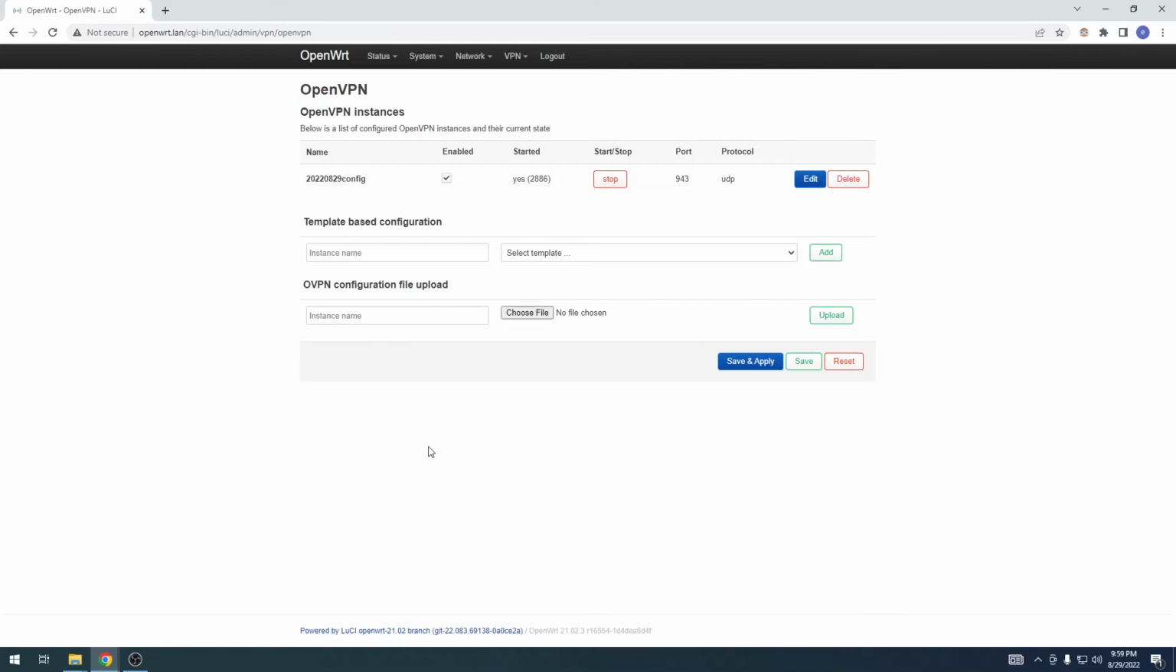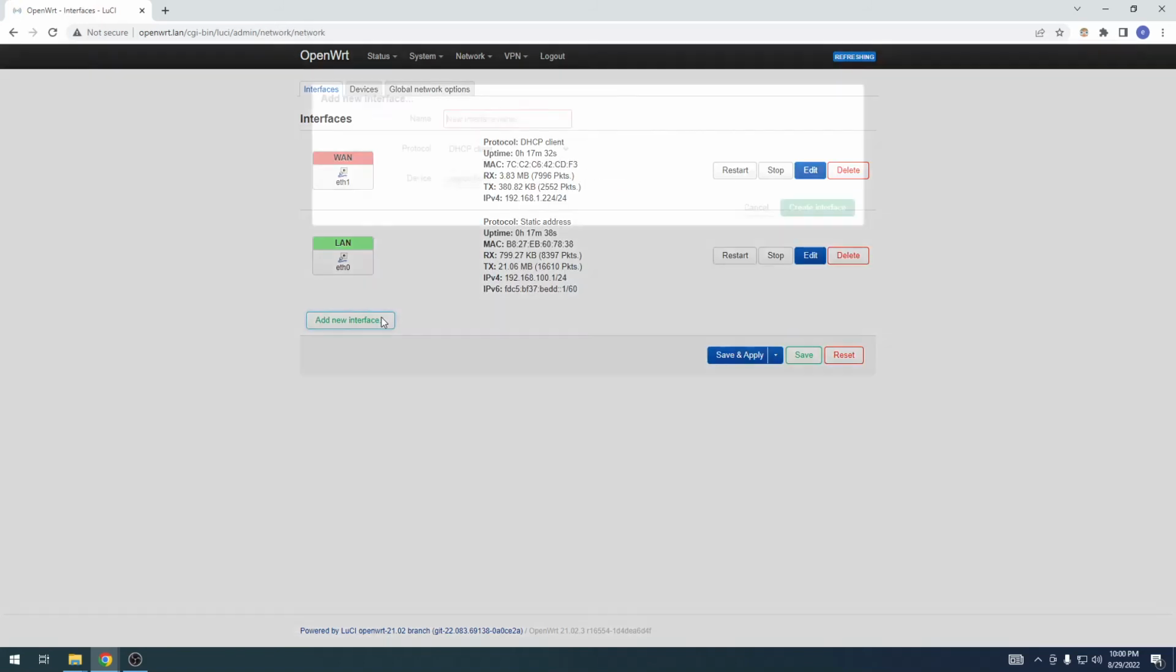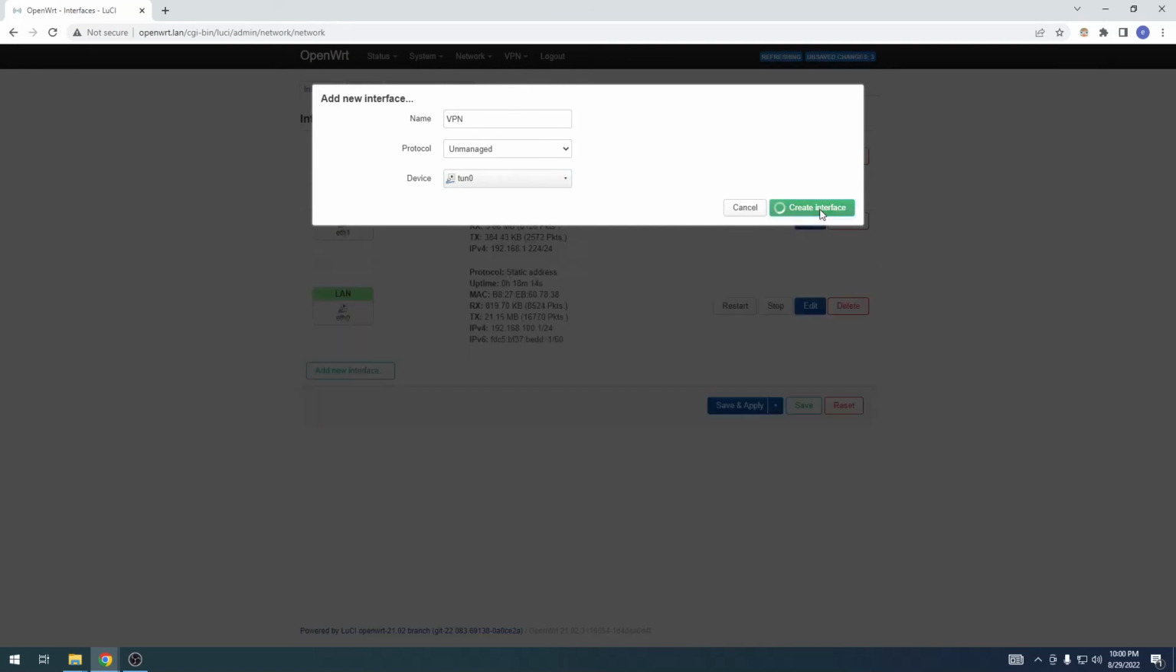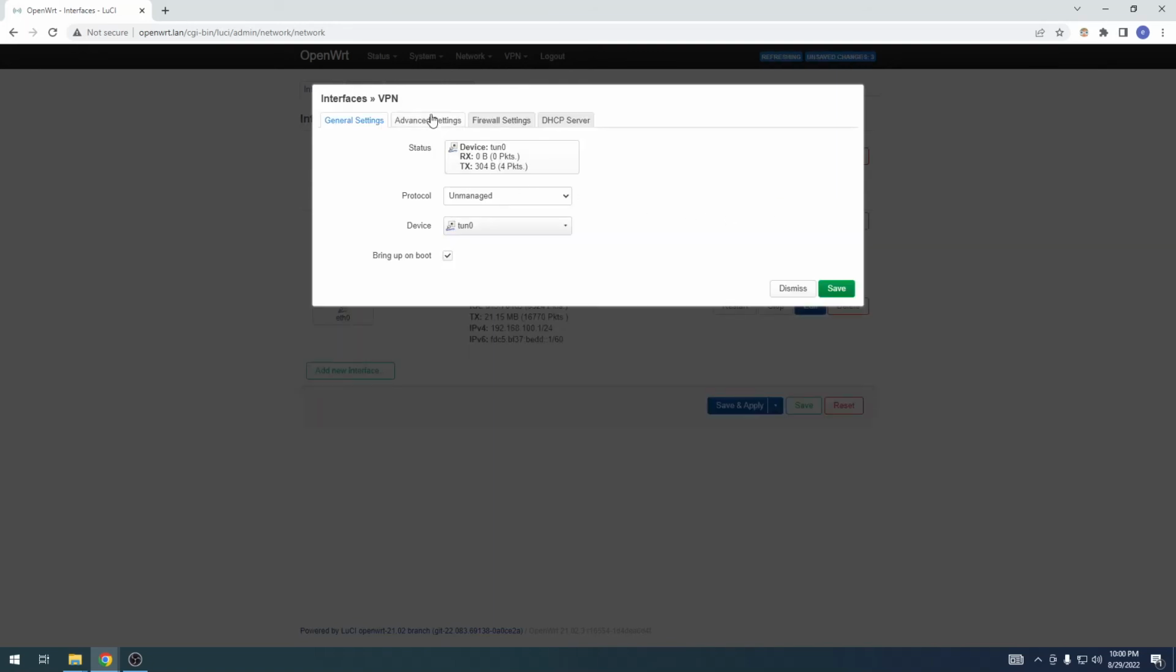Now let's go ahead and define the third network interface, which you can find in the network dropdown and then clicking interfaces. We're going to add a new interface and I'm going to call this VPN in all caps. The protocol will be unmanaged and the device we're going to pick is tun0, which is the network interface that talks to OpenVPN on AWS. So I'll go ahead and create the interface. Looks like it popped up, which is cool.